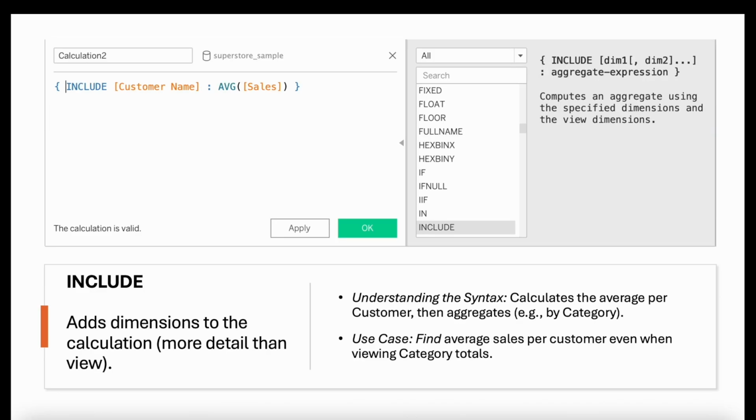The next LOD expression would be include. It adds a dimension to the calculation. So the include function aggregates a specific dimension and view dimensions. Here, in the example, we want to find the average sales per customer even when viewing category totals.